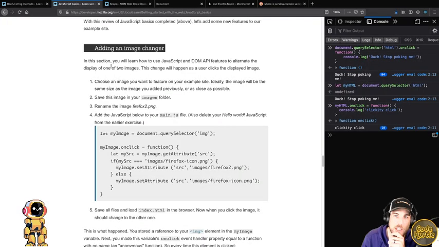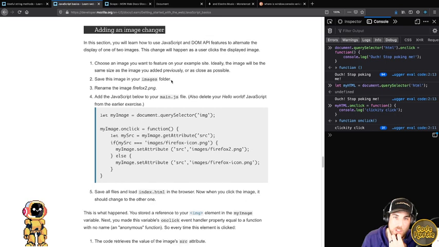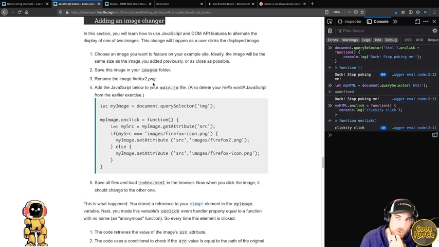So in this, it says you'll learn how to use JavaScript and DOM API features to alternate the display of one of two images. This change will happen as the user clicks the displayed image. So choose an image you want to feature on your example site. Ideally the image will be the same size as the image you added previously, or as close as possible. Save this image in your images folder and rename it to firefox2.png. See, this is off that base example website that they want us to download.